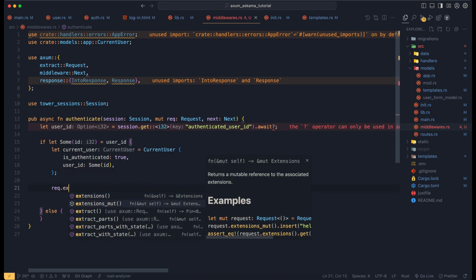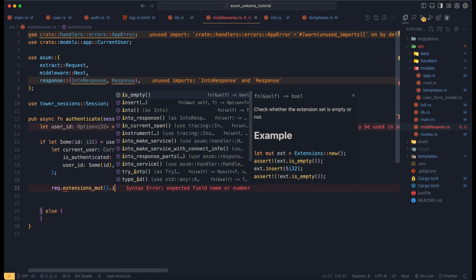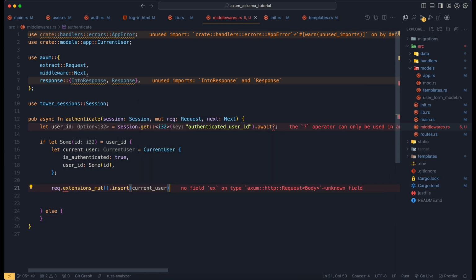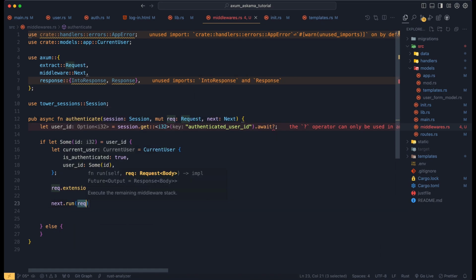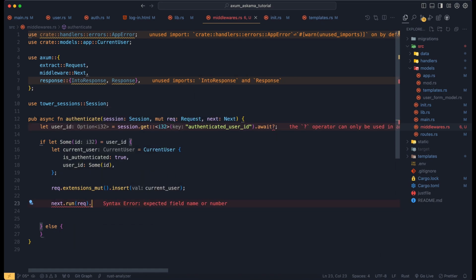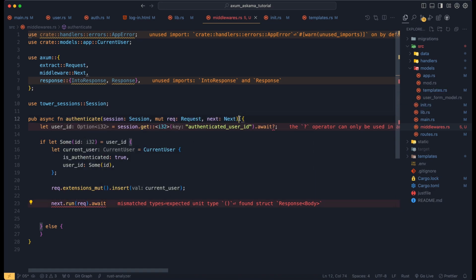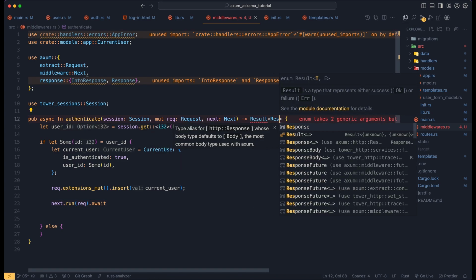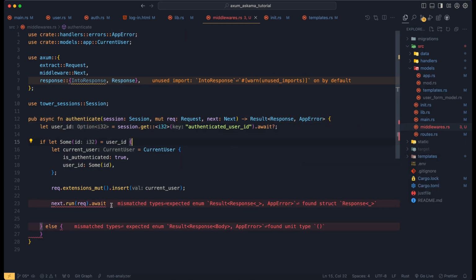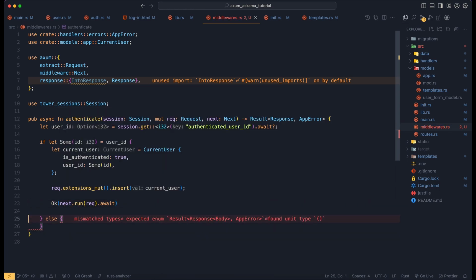Request.extensions_mut. Make sure to choose the second one since we are going to modify the request. Then call insert and pass the current user object. Once that's done, return the request. So call run on next, then pass the request and then await. And it's complaining because we now need to update our return type. Let's go ahead and update the return type, which is Result of Response and AppError. And we have to wrap this in an Ok block. Now we have to return a response from the else block.